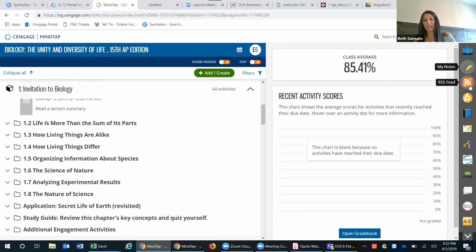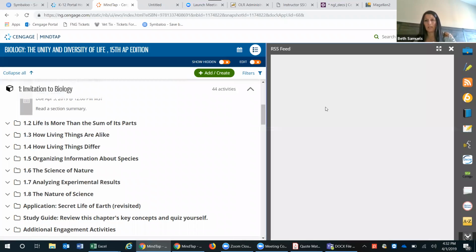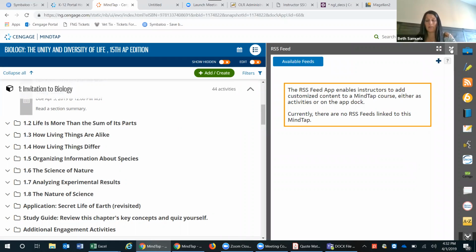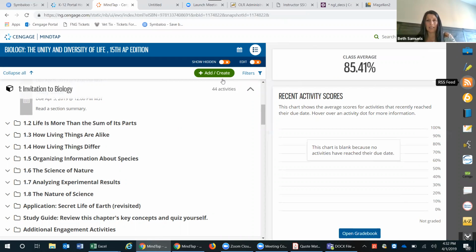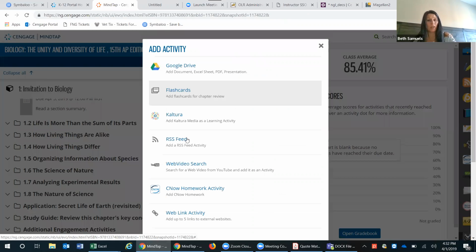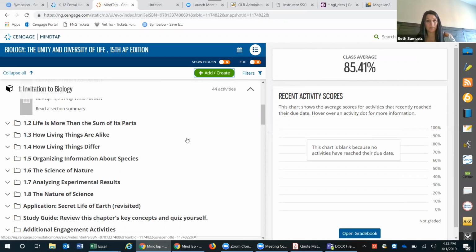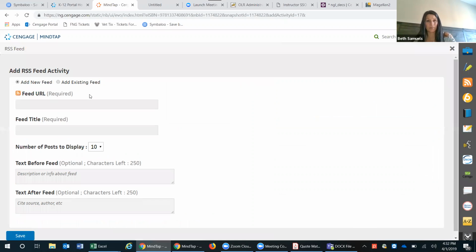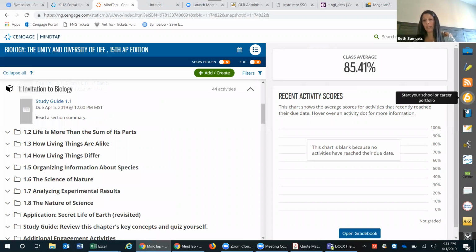The RSS feeds, there aren't any RSS feeds attached to this book, but if you click over here in Add and Create an Activity, you can actually add your own RSS feeds. So I can say Add New and add the URL here and put a title, okay? This is a school portfolio. Here's that full book that students can look at.